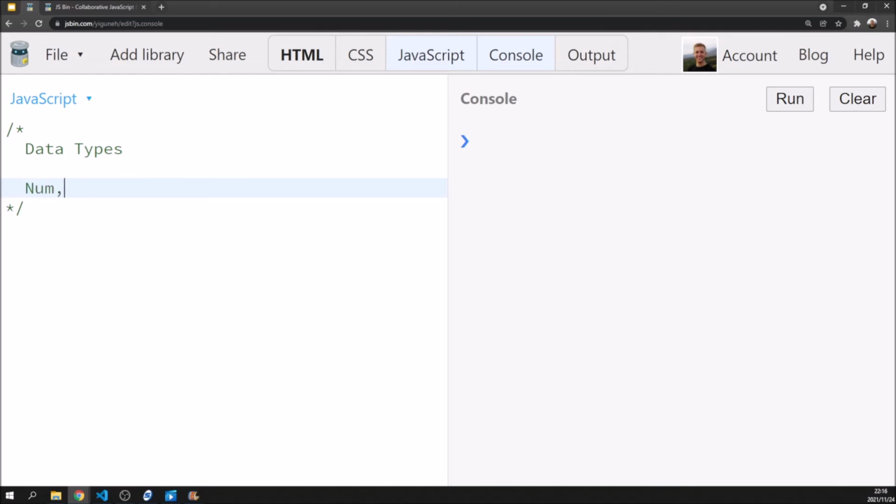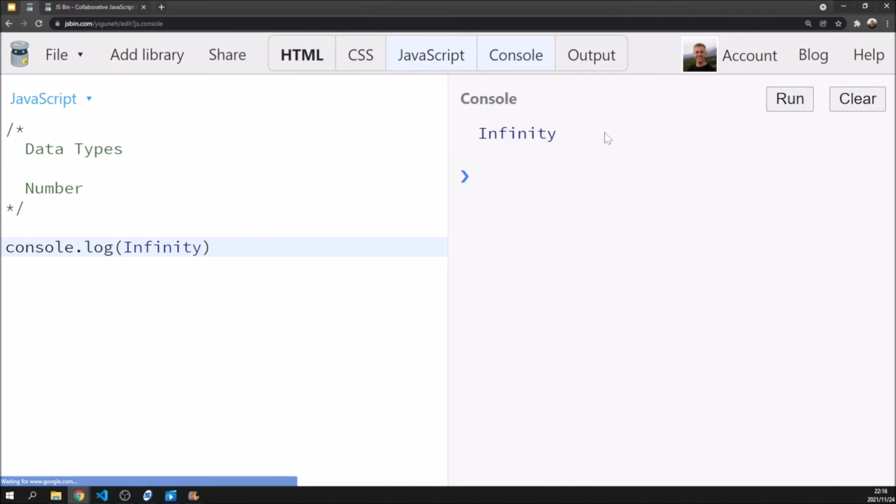Now, the first one I want to discuss is a number. Now, obviously, we've already seen this when I console.log 5. That is a number. I could run that, we get 5. A number can be anything from positive infinity to negative infinity, or the other way around, negative infinity to positive infinity. In fact, if you write infinity and run that, it actually says infinity. Infinity is a valid number in JavaScript. It's basically just meant to say the maximum number possible. And you can also write negative infinity. If I run that, we get negative infinity. Now, obviously, I could also just write 0.